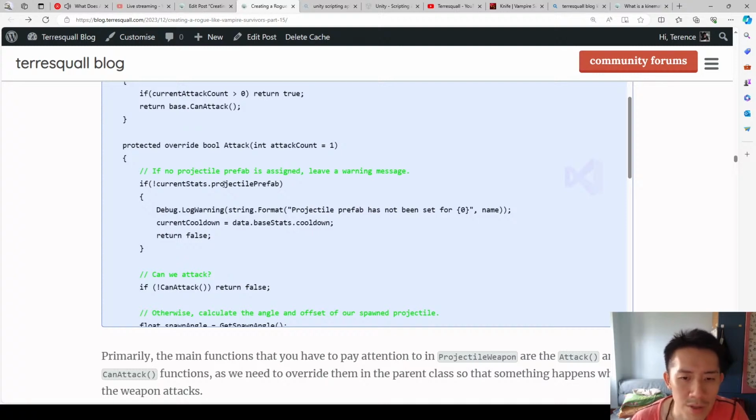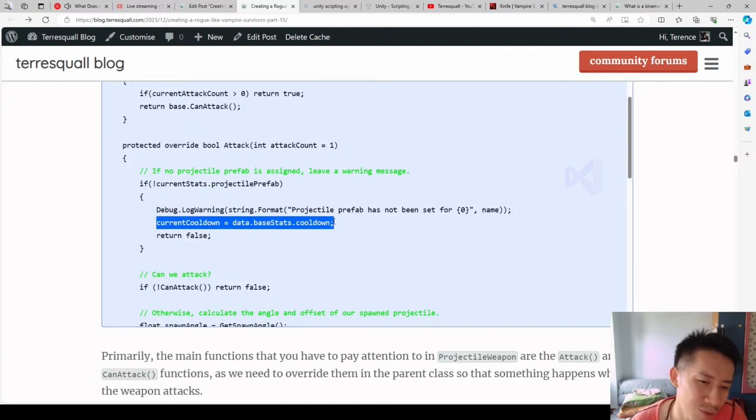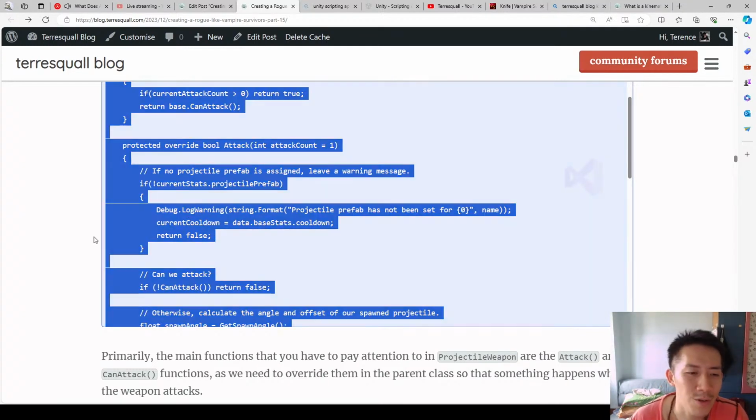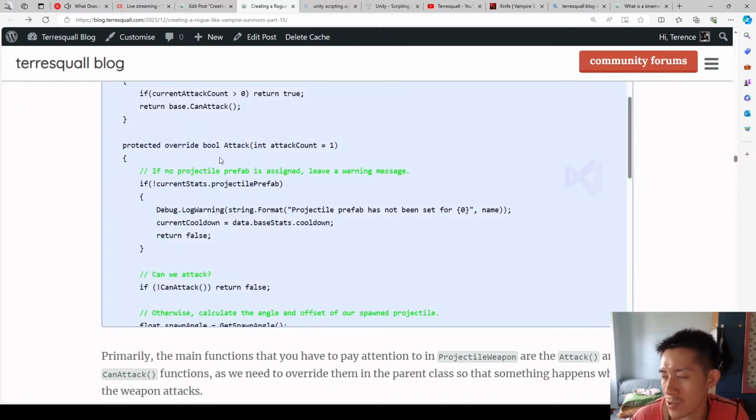And if no projectile is fired, we will just reset the cooldown of the weapon, and then we will just leave a message. Okay, you don't have to reset the cooldown of the weapon, this is optional. Okay, but then after that, we also return false. The return false here doesn't really do anything because we don't use the attack function to check for anything.